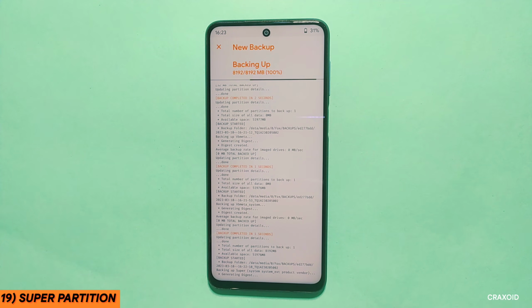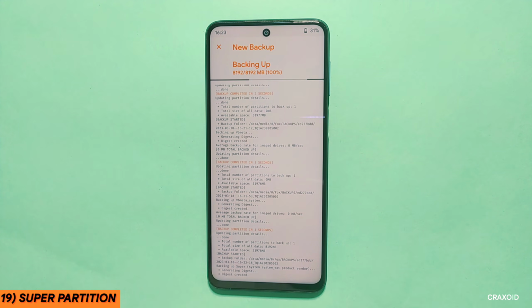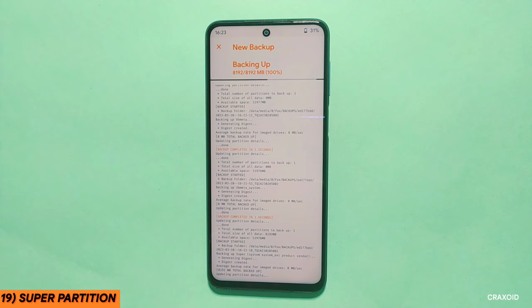Think of the super partition as a big container that holds smaller containers, just like a lunchbox has different compartments to hold different types of food. The super partition holds different partitions that make up the entire Android system.